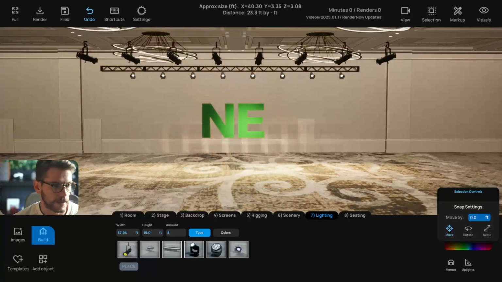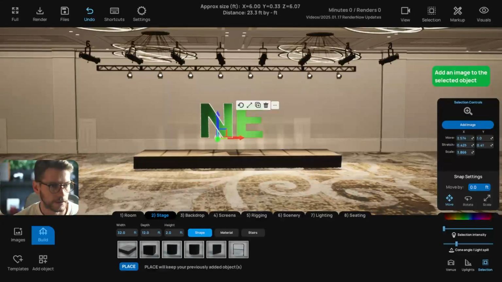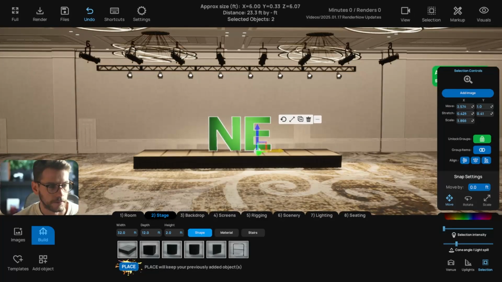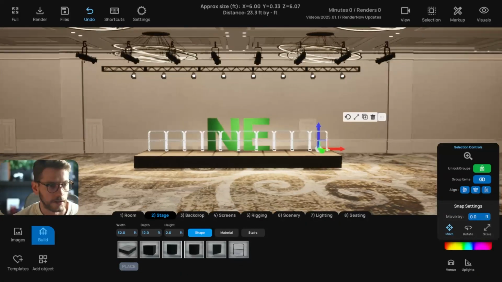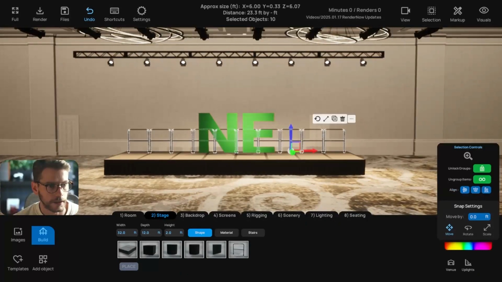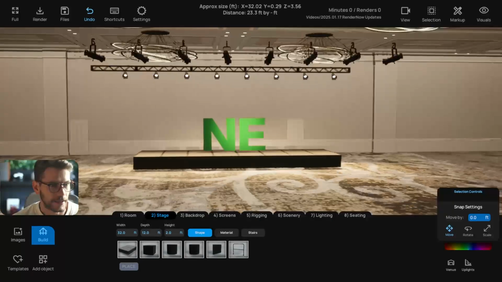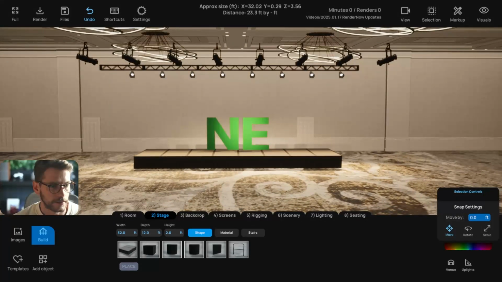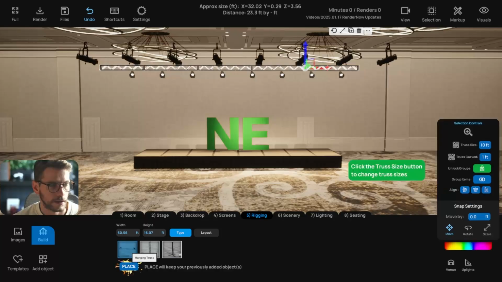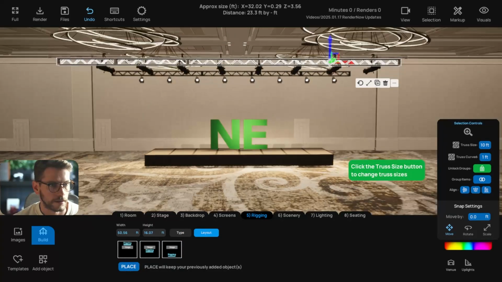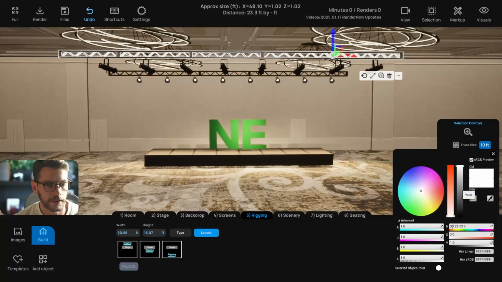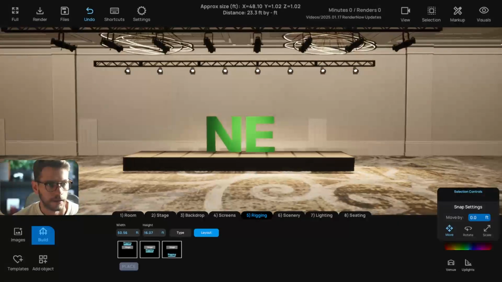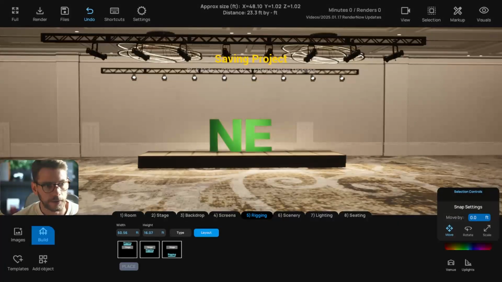I'll place that, add a stage in real quick. So this looks a little better. Place that stage. Throw some railings back there because why not? That doesn't look great. But anyway, so you see the options there. We throw some rigging in this section. Place that, turn that to black. Cool. All right, so we got that now. So that's just an example.